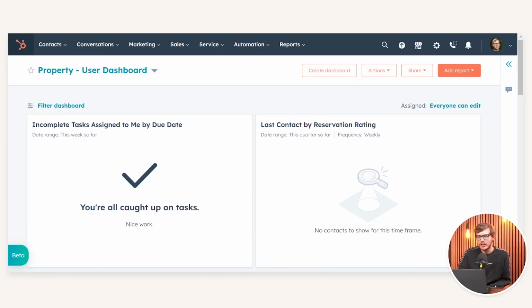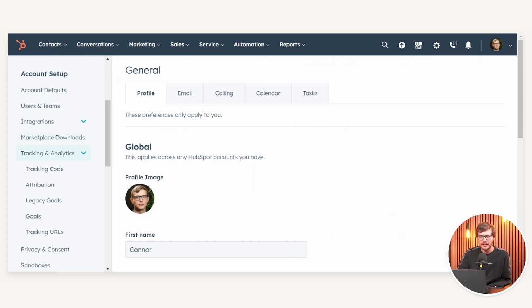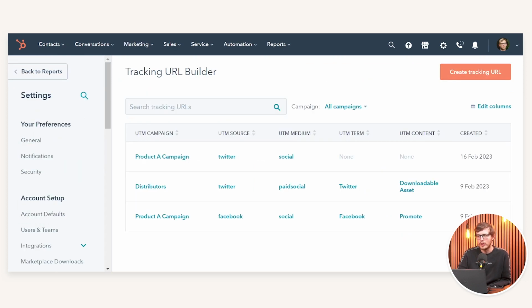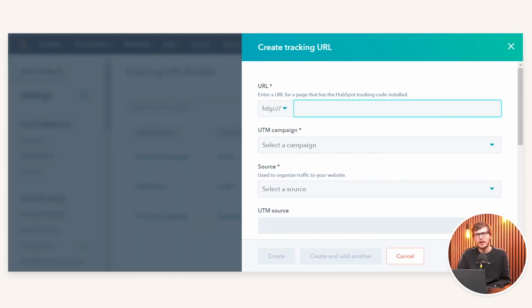In today's episode, I'm going to be discussing creating tracking URLs in HubSpot. Tracking URLs are a Marketing Hub and CMS Hub professional and enterprise feature. To create a tracking URL in HubSpot, we can navigate to the settings under tracking and analytics, and then tracking URLs. From here, I can create a new tracking URL and enter the page that I'm tracking for this.